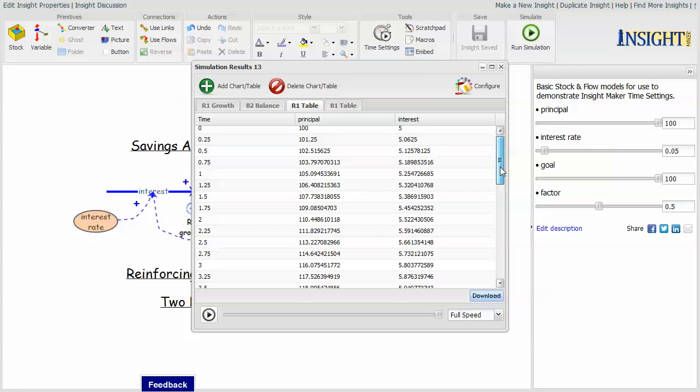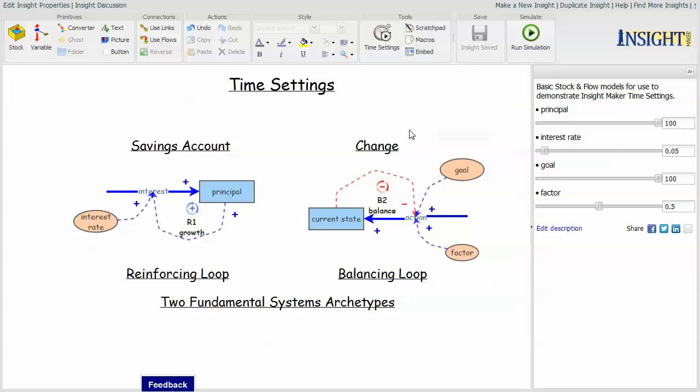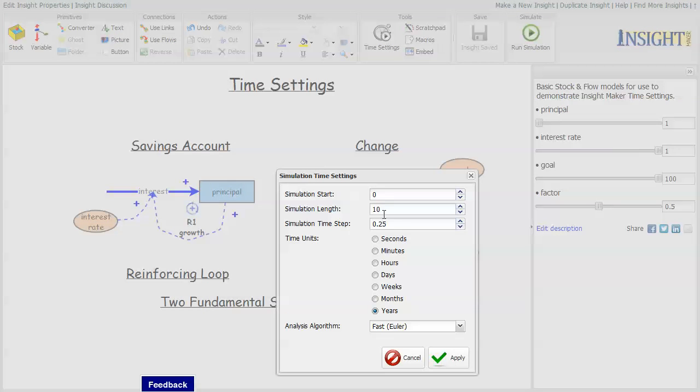And the reason for that is that the interest rate is 5%, meaning that it's a relatively small periodic contribution to the value. To really see the difference, if we change this and say the principal is 1 and the interest rate is 1, and this is just for demonstration purposes, this isn't very relevant to a savings account, and I say that I start at 0 and have a simulation length of 10 and use a time step of 1.